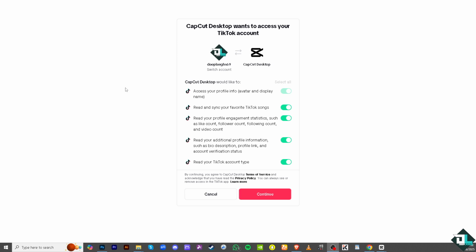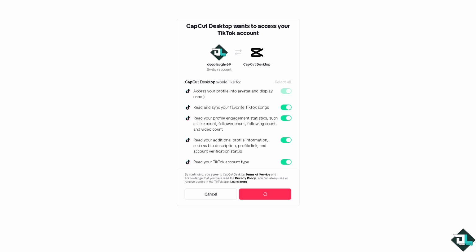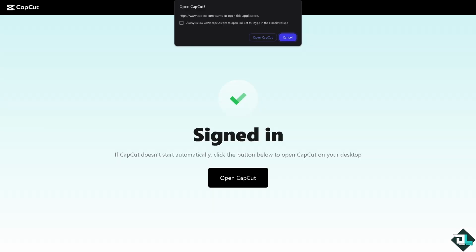You see that? So Capcut Desktop wants to access your TikTok account and you have all of these. Basically, we have created a separate video on how to link your Capcut account to TikTok, but that's going to be using your mobile. This time, it's going to be using your desktop. Click on continue. Wait for it, and then now all I have to do is open the Capcut.